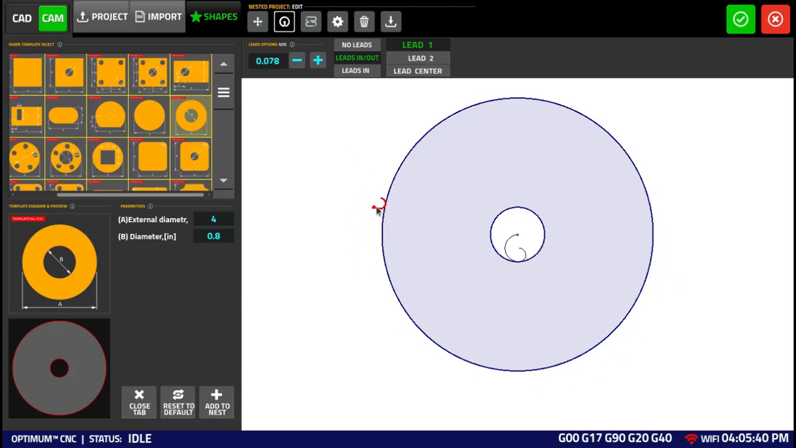And we can also change the actual leads. So for instance, let's say here we have both lead-ins and lead-outs selected. We can select the shape to only have lead-ins for this specific contour, or perhaps no leads at all. So let's leave this at lead-ins and lead-outs and move on to our second contour.